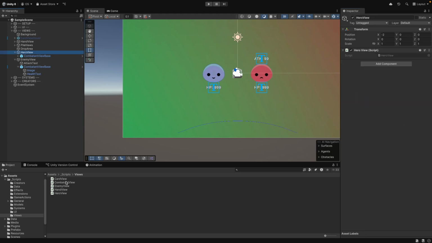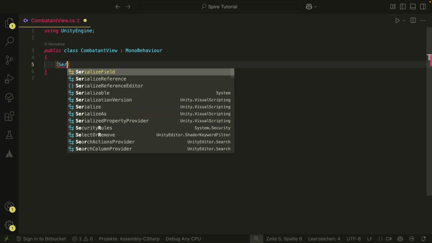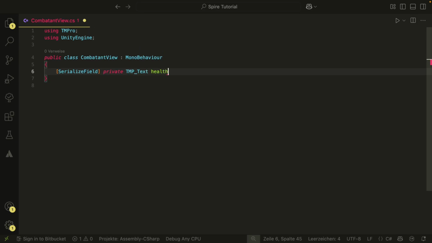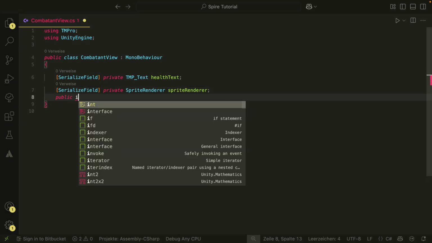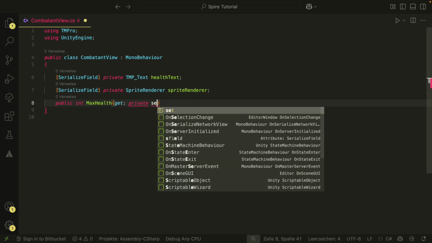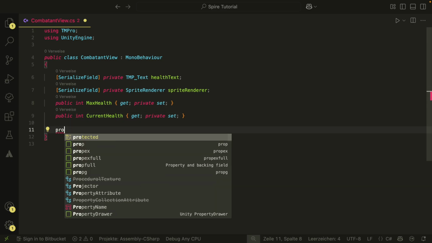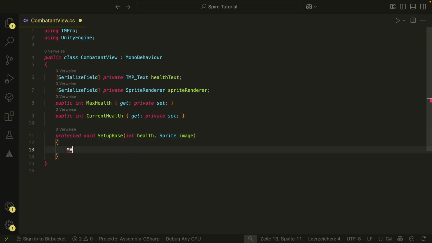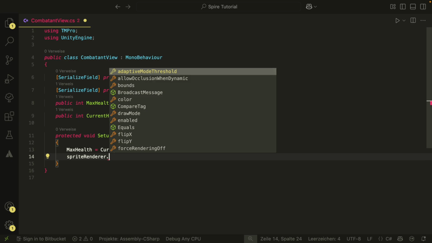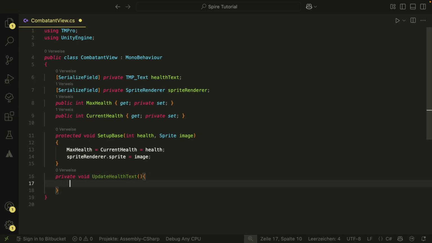Let's first implement the combatant view script as it will serve as the base for the other two. We will have two references here, one to the health text and one to the sprite renderer. We will also have two ints for the max and current health of the character. Then we will have a setup base method which will set the base up. We will use an update health text method to update the health text.